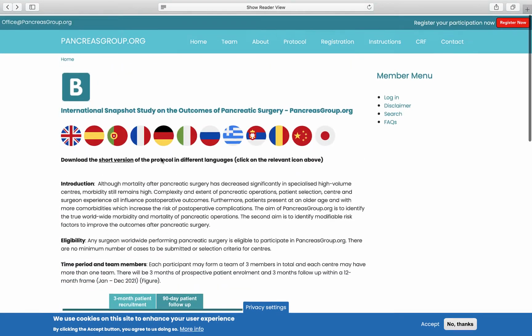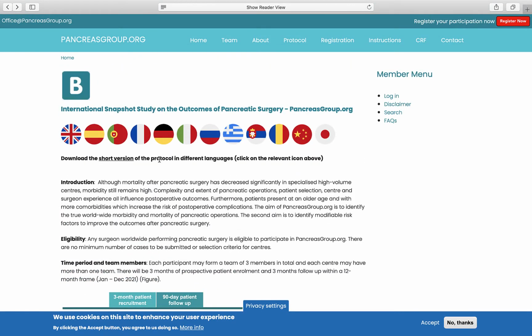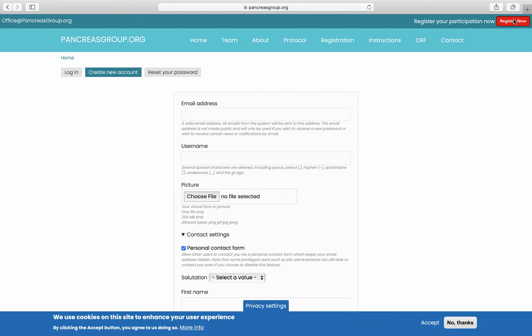So let's go back to your website. From here, to get to the registration page, we can either click on registration in the main tab again, or on register now. And this directs us automatically to create a new account. By making an account with pancreasgroup.org, you can access all the relevant study documents and participate in pancreasgroup.org. We're proud to use a single platform and account for everything you need to participate in pancreasgroup.org, including the electronic case report form for data submission.